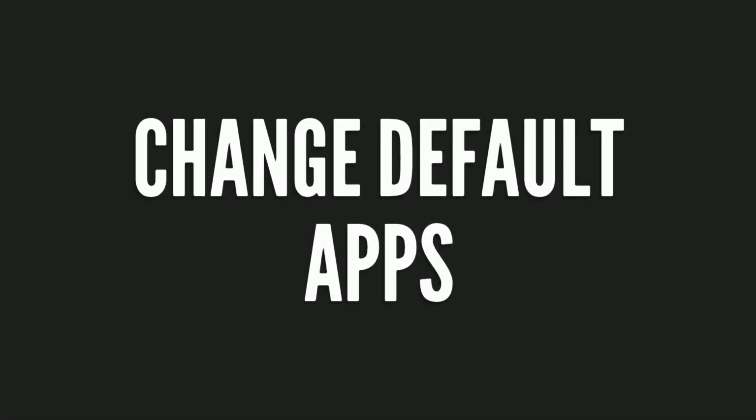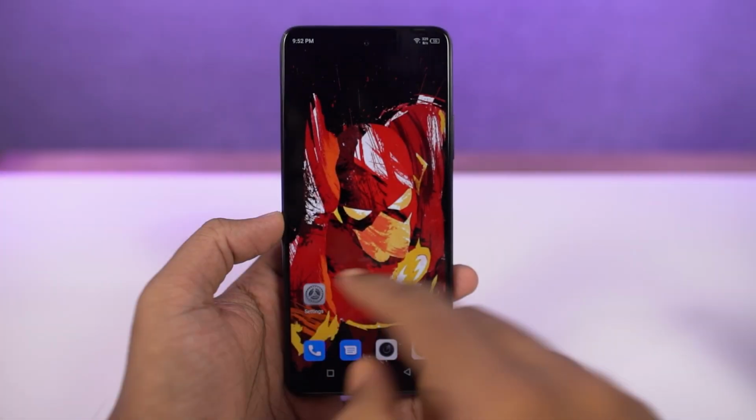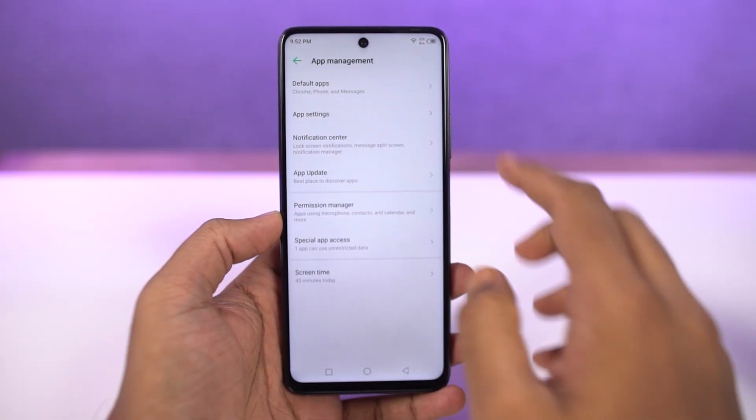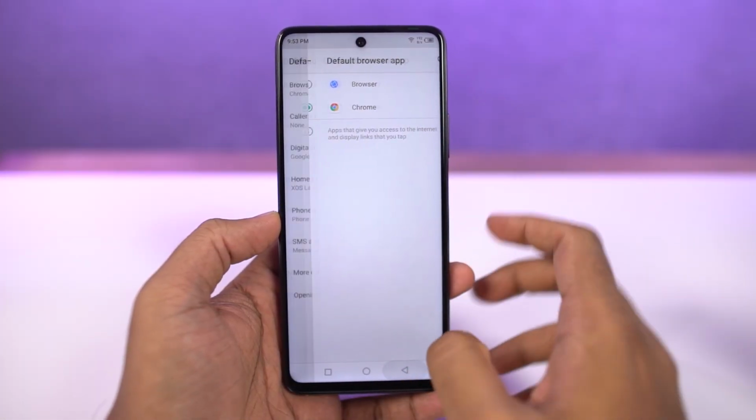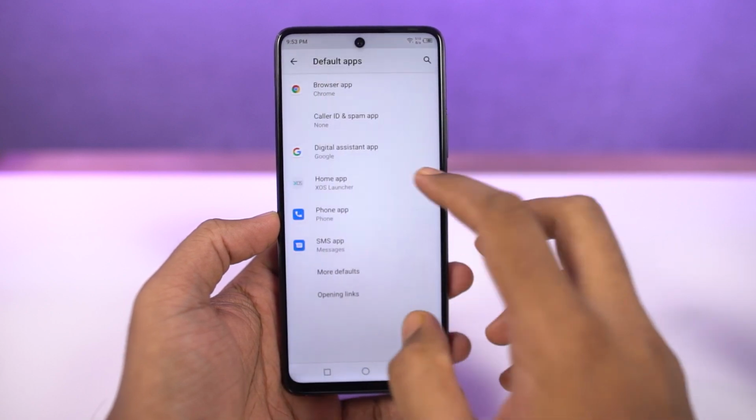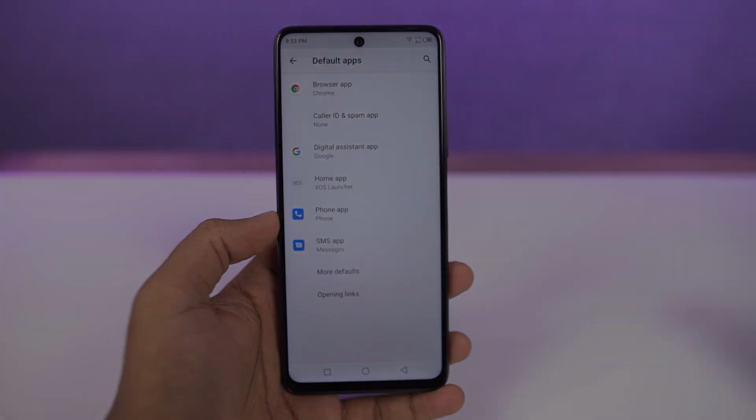Once again, if you use face unlock feature on this phone, it will make the unlocking process seem much more seamless. Next, I'm going to show you how to change the default applications on this phone. By default, we have some default applications like default browser, home app, that's the home launcher, phone app or SMS app. You can change all those defaults from this place.